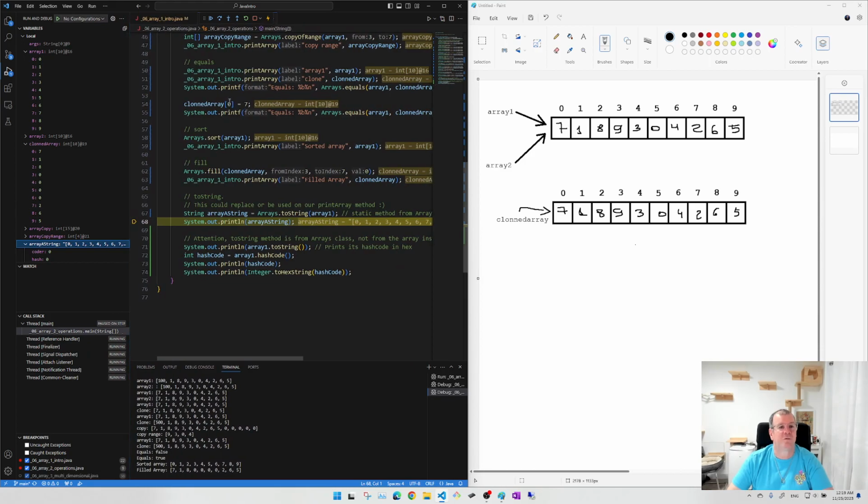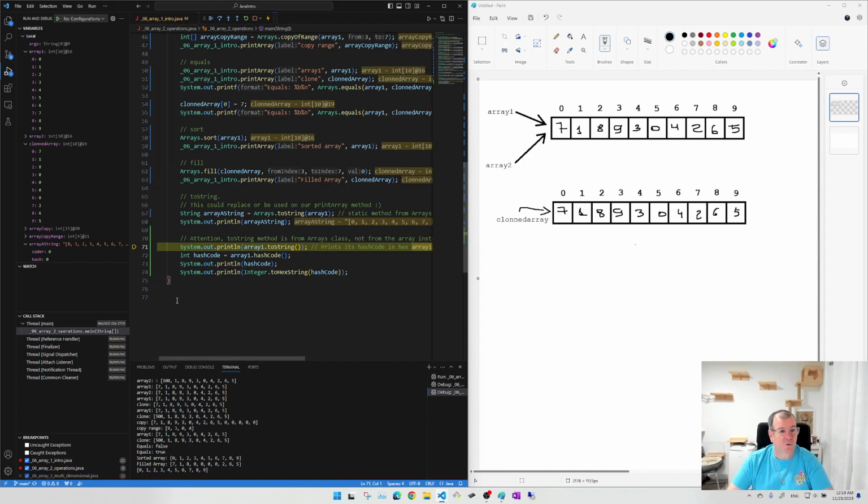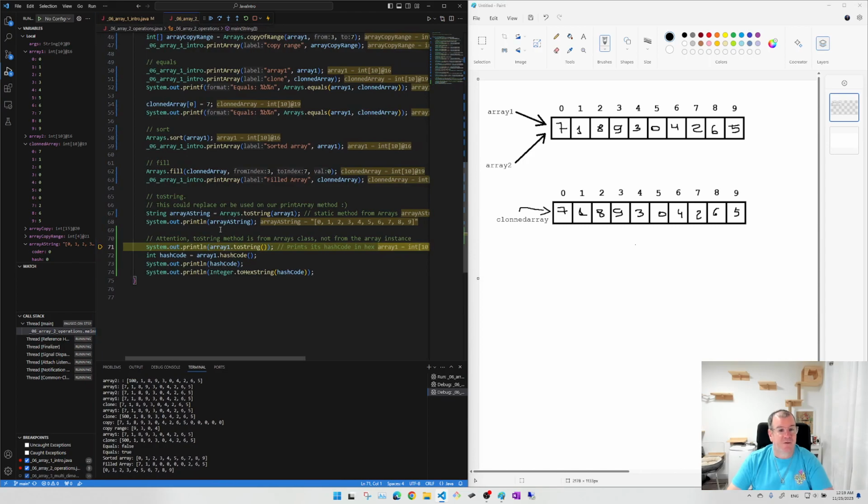So let's print it so we can see the result here. It's just a string, similar to the one that we create, with open and close brackets and every element separated by a comma. There is an important callout here: the toString was not from the array instance, was not from array1. We use Arrays.toString. Because if you call toString from the array, the implementation just returns the hash code in hexadecimal.